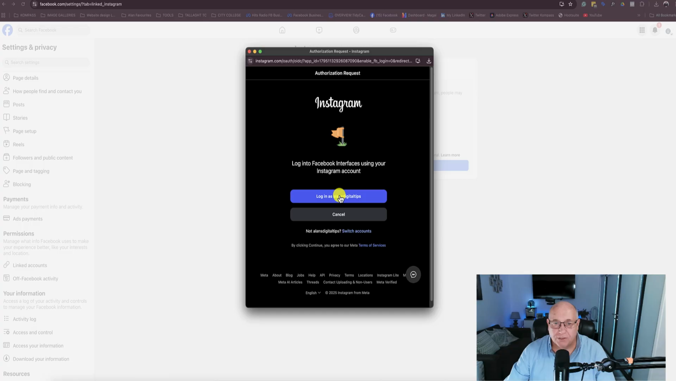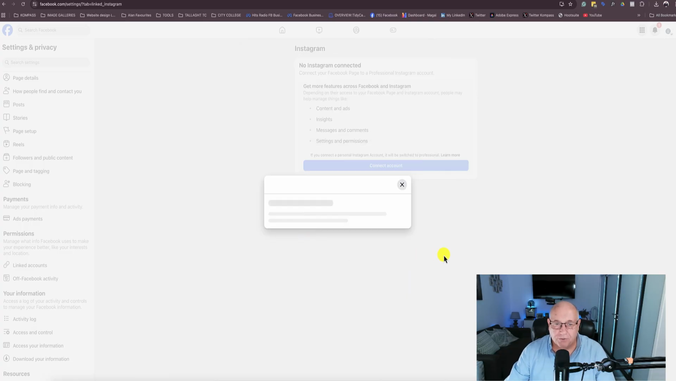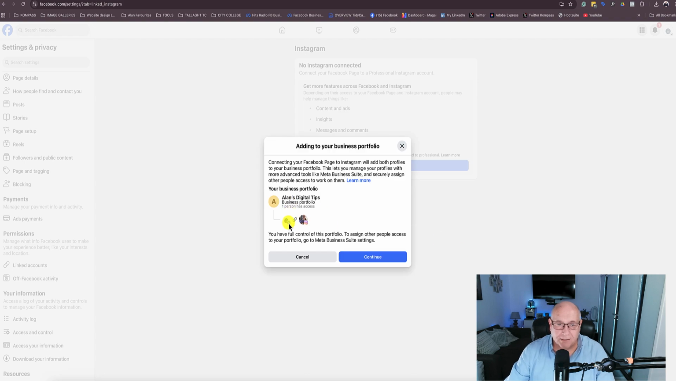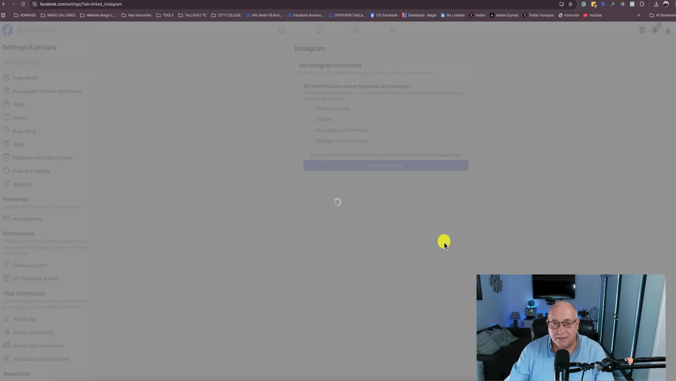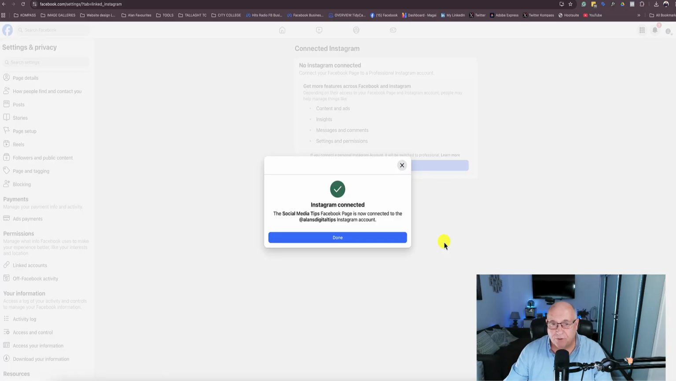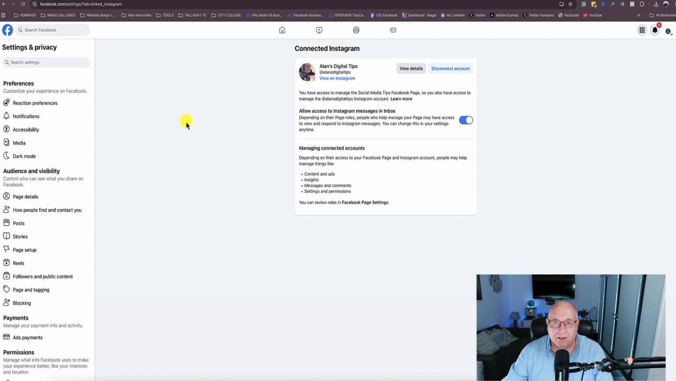And then what you do is you log into Alan's into this part here. And it will actually say, do you want to connect Alan's Digital Tips with this particular Facebook page? And you just go yes. And you literally click yes, and it will automatically start populating that. And again, it will connect both to your Facebook page. Does take a few minutes. There you go. Instagram connected to the social media tips. So if I click on done, now you will see that I have this. I can disconnect it at any time if I want and change it.